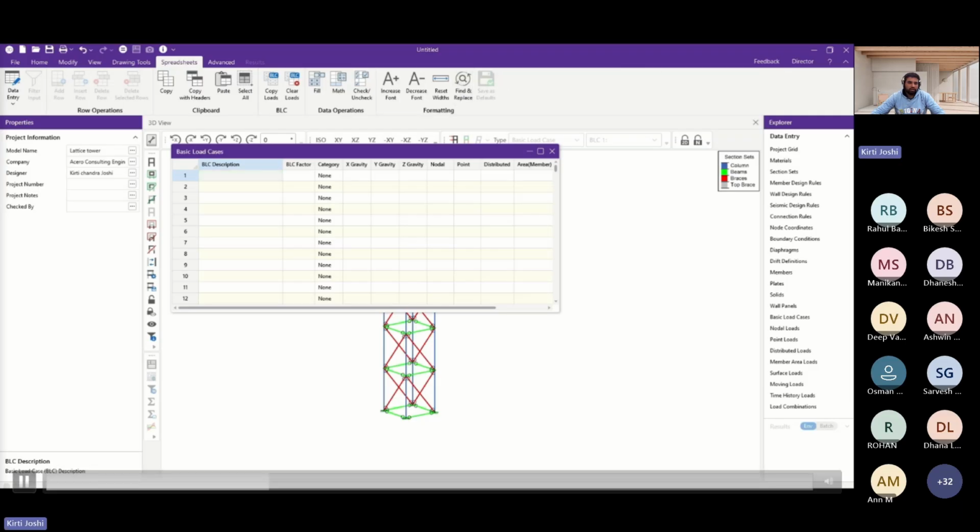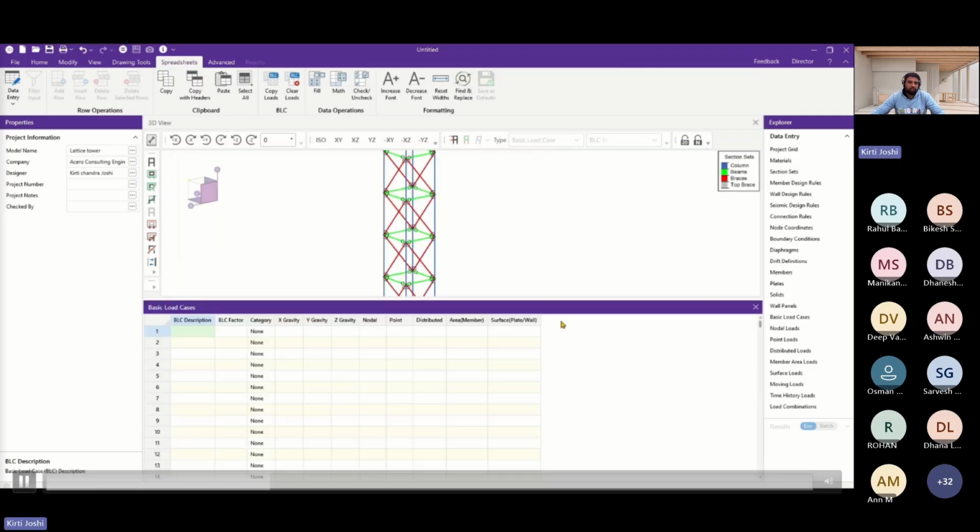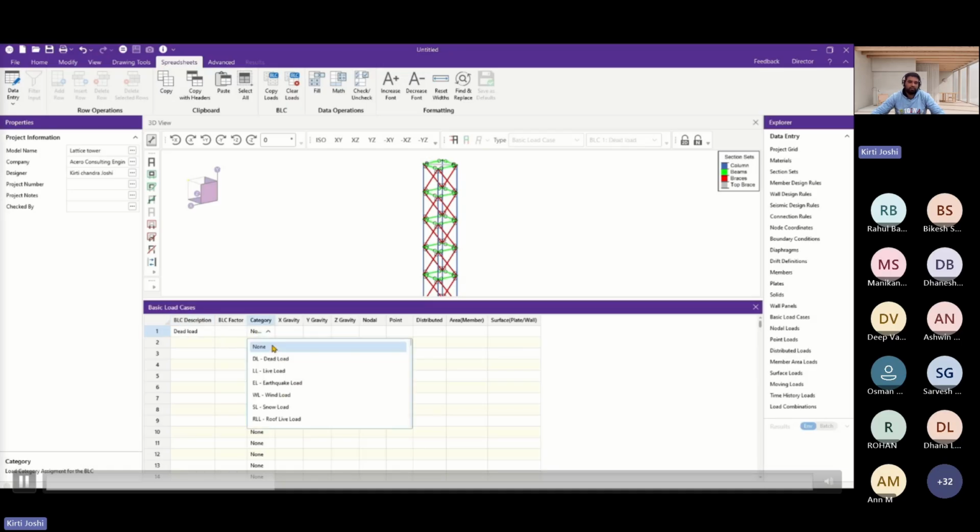So next is the basic load case. You can set up your load case under the home tab. There is the load case option. You can just give it a name, for example for the dead, the live or the wind load, and assign its category. For example, for the dead, I have assigned the DL, and for the wind, I have assigned the wind load case.